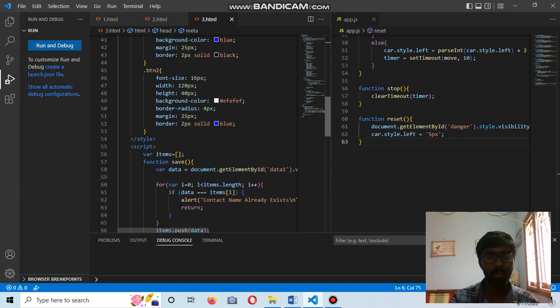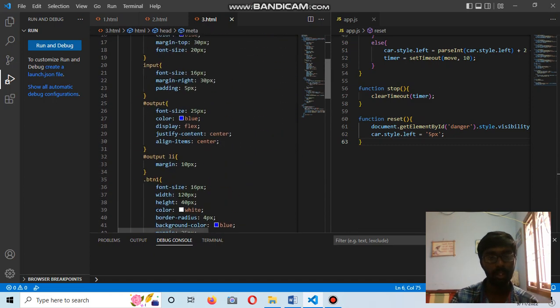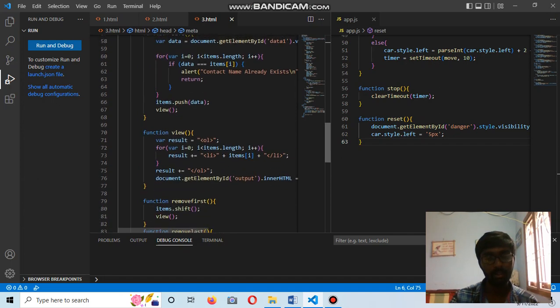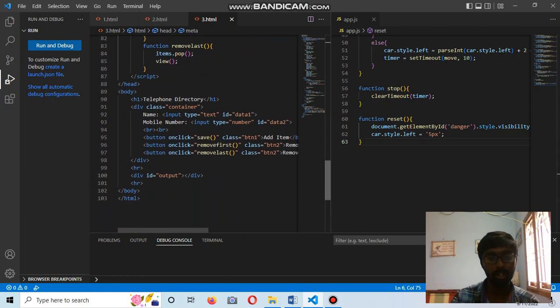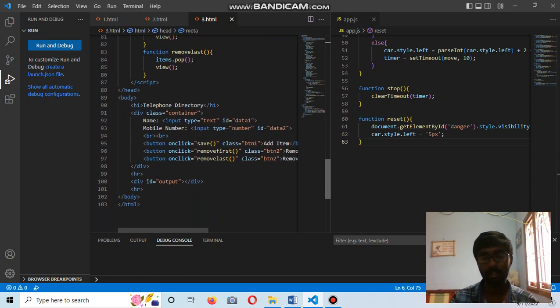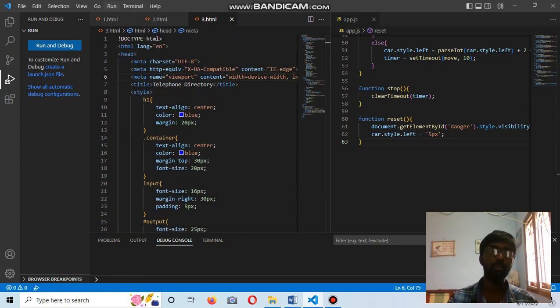The contact name: if the contact name is already entered, we don't need to enter it again. It will save, remove first and then remove last. Now I may execute and show this.